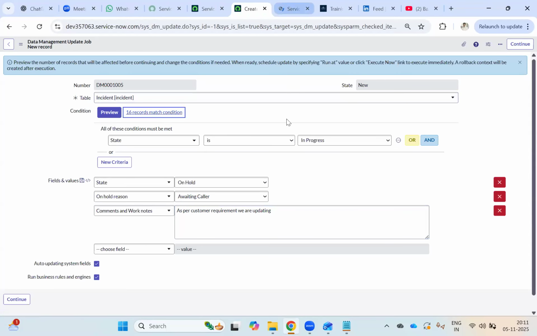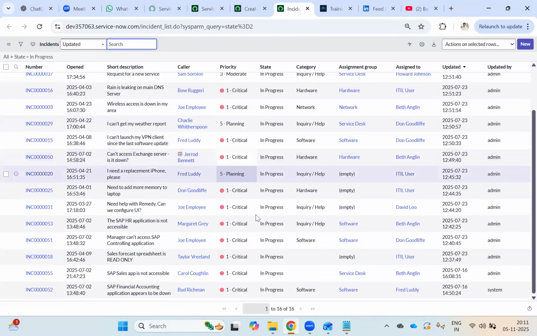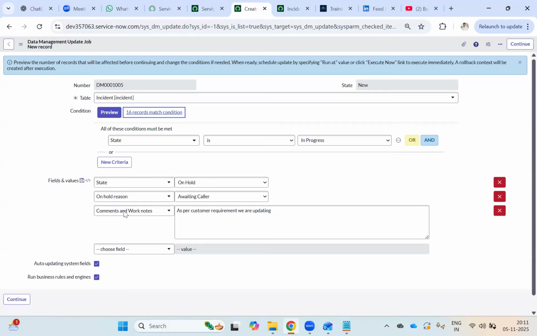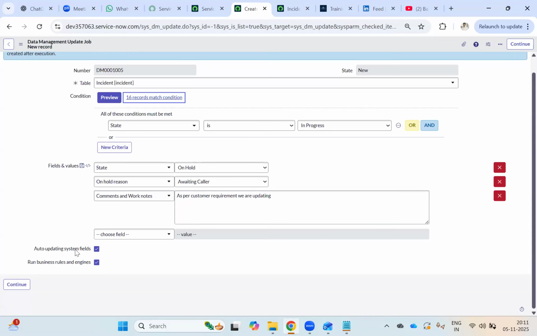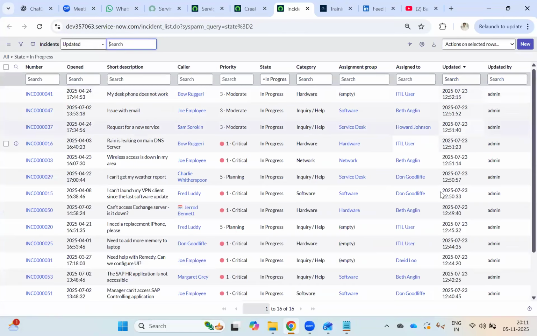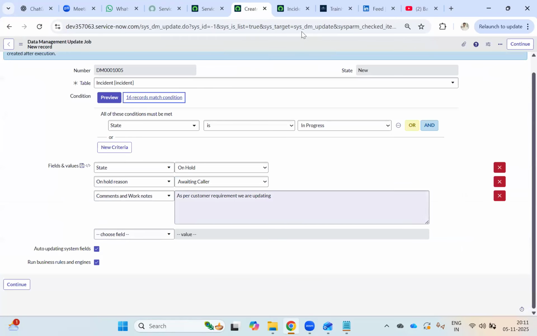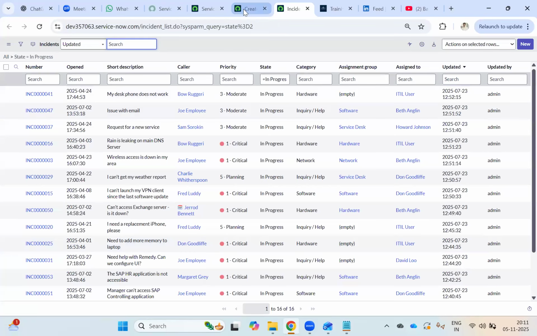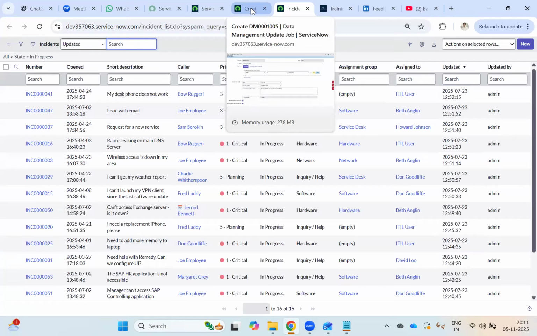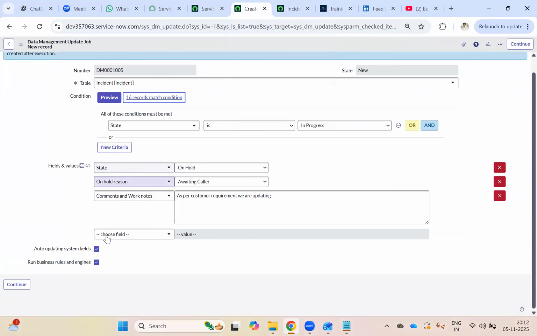As of now, let's see what these 16 tickets are. The 16 tickets are in progress, correct? Now let's see once we create this job. What is this auto populate? Once you uncheck this one, what will happen? The updated date will not show today; it will show whatever was there earlier. If you tick this one, it will show this was updated today. Sometimes you have to change the data but you don't want to show who has updated and when, so at that time you untick this one.